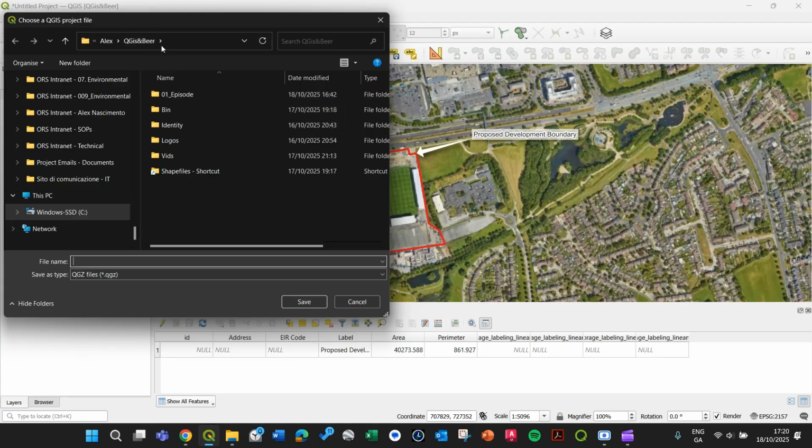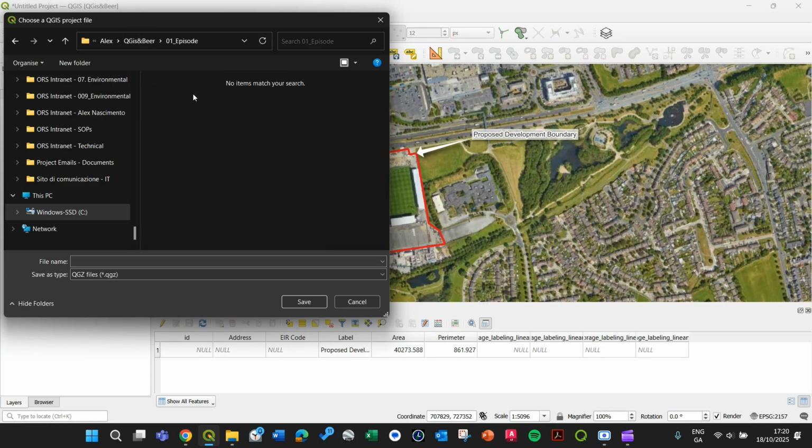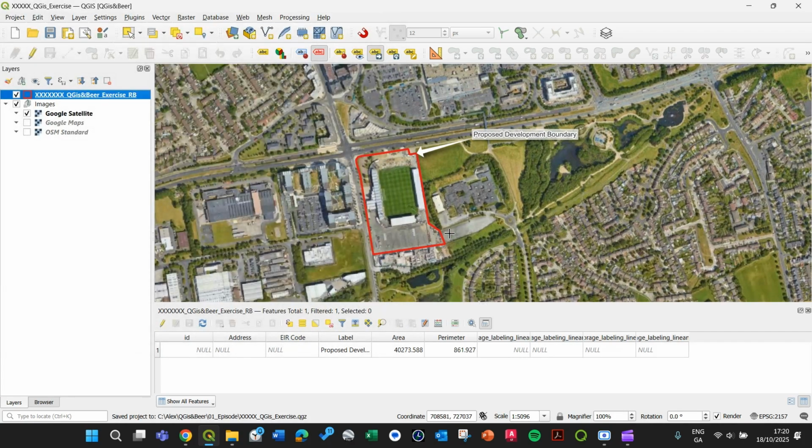Let's select the folder you want to save and type the name of your file, QGIS exercise. Right now it is the name of the project in QGIS. Once you click save, this file, when you click on it in the folder, will open the project you have. Okay, the extension for the files on QGIS is QGZ or QGS. Save. Our file is saved now.